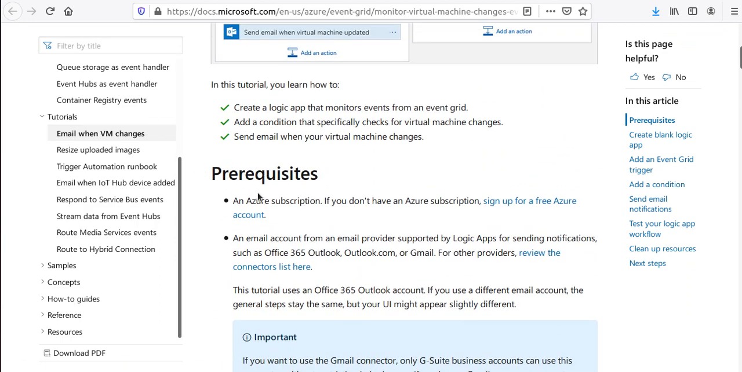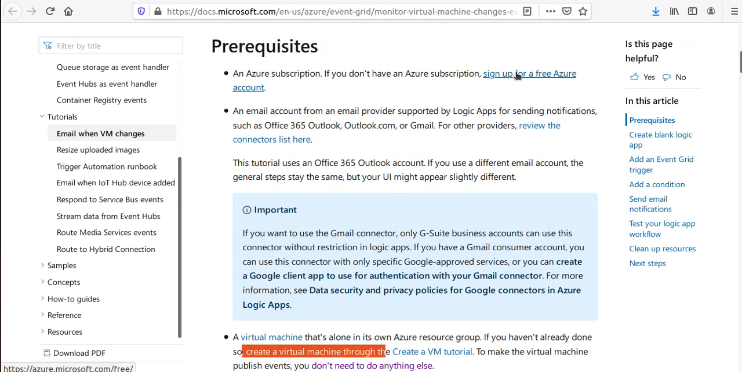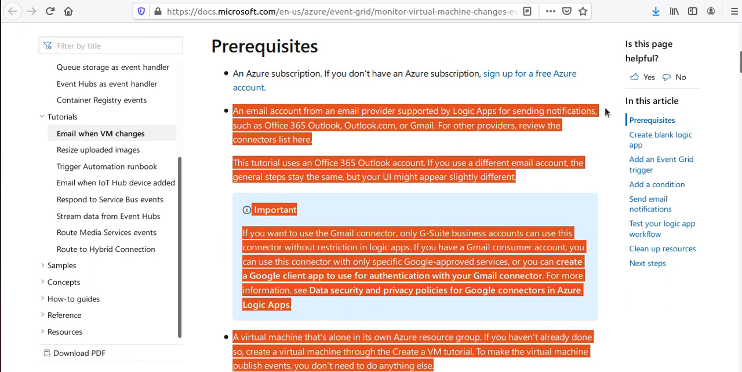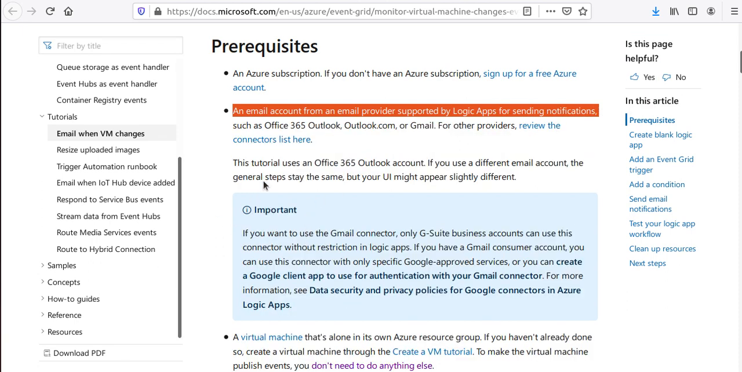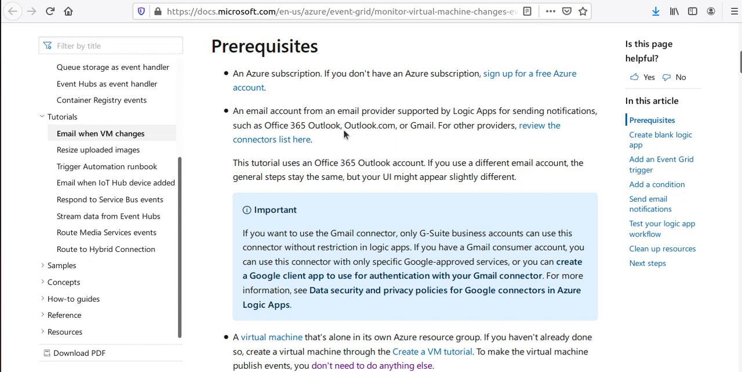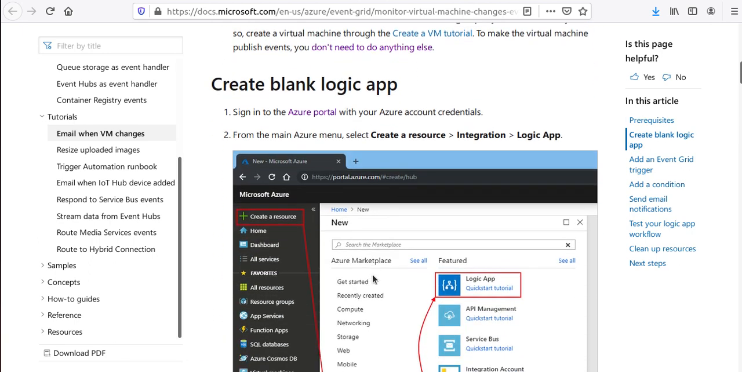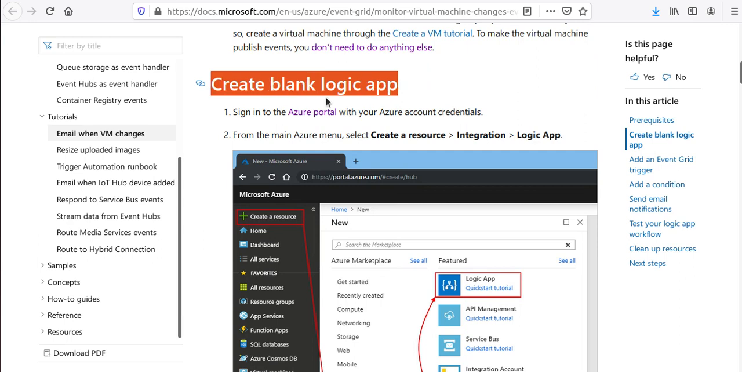So the prerequisite, you need a subscription. That's obvious, you need one to do this lab. You need an email account that is supported by Logic Apps for sending notifications. You can use your Office 365, Outlook, Outlook.com, or Gmail. I'm going to use Outlook.com for this particular lab. Just note that if you're using Gmail, there are certain restrictions, so read through it if you're using a Gmail account for this lab. Alright, so we're going to start with creating a blank Logic app.